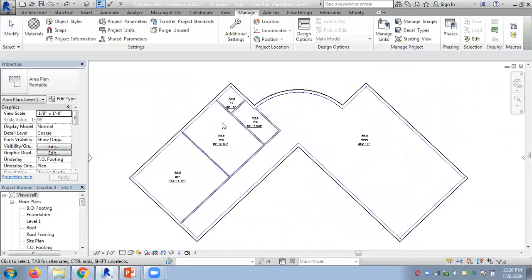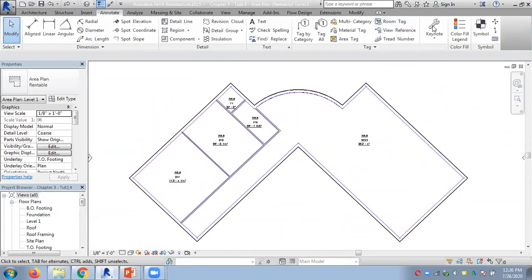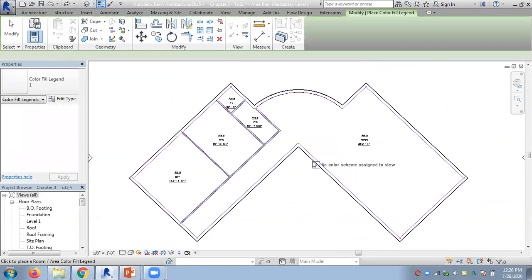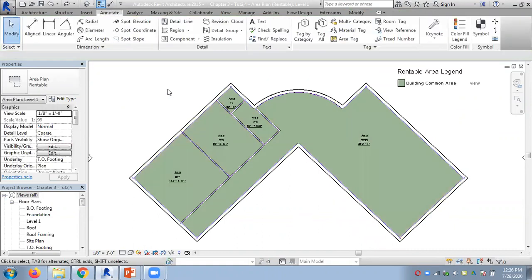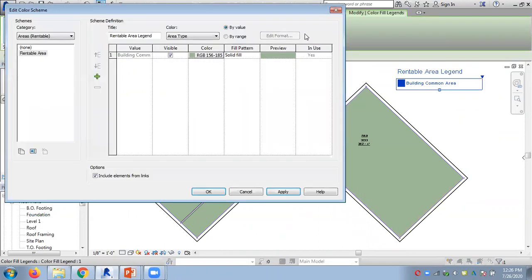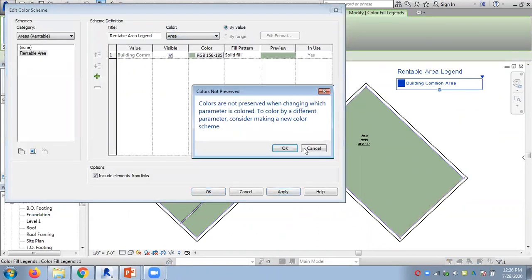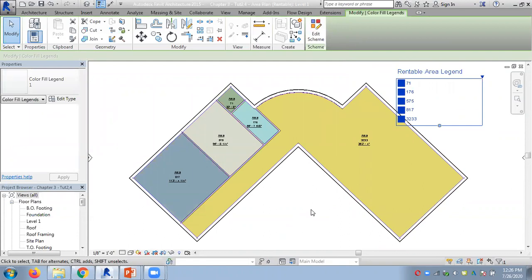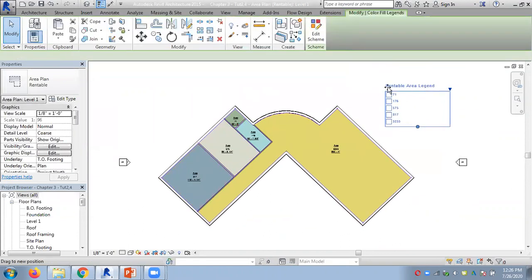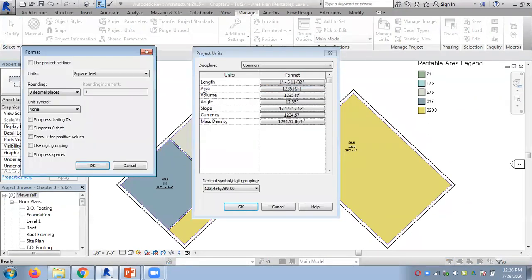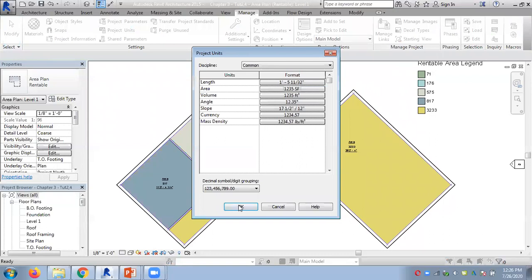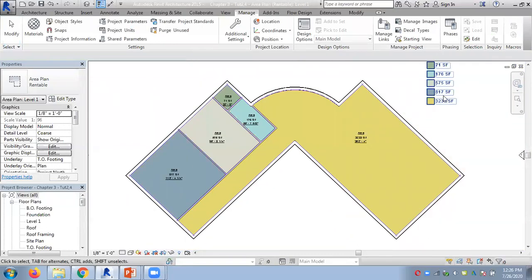So after defining the areas, go to Annotate, get the Color Fill Legend, and have something like this, printable area. Okay, then edit the scheme according to area by value. So individual values will be shown in different colors. Just do it and see. And units, I am not getting it because I have turned this off here. So the units appear here as well as here.